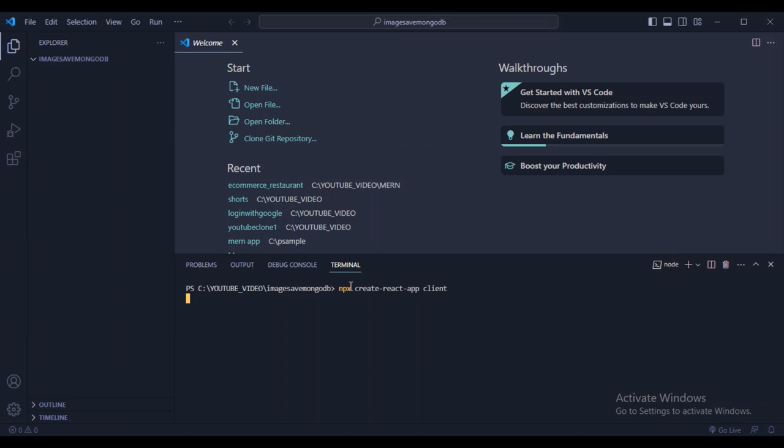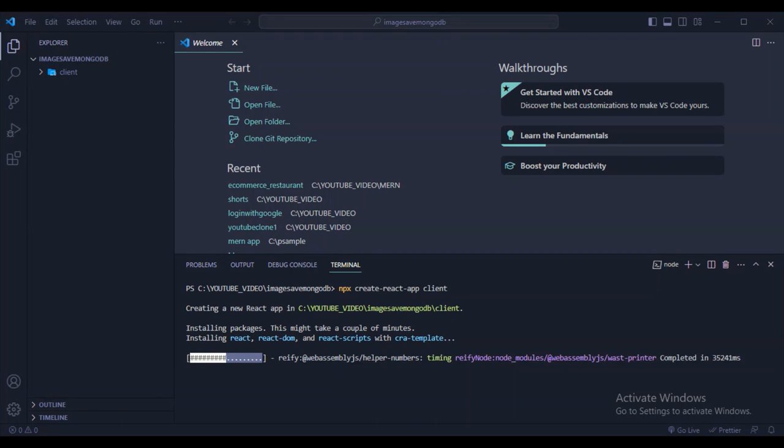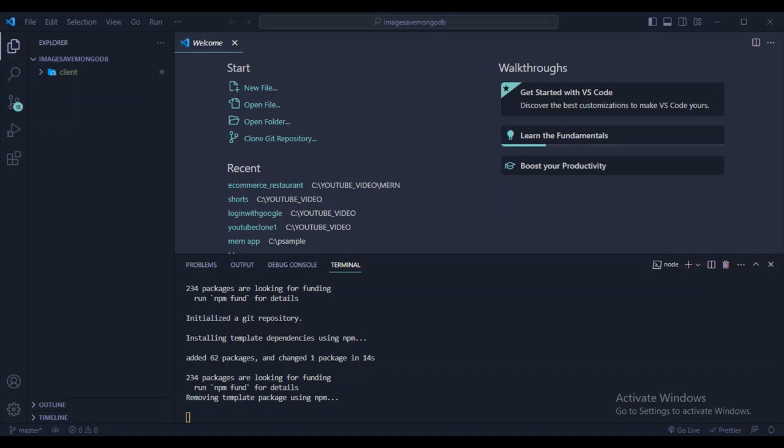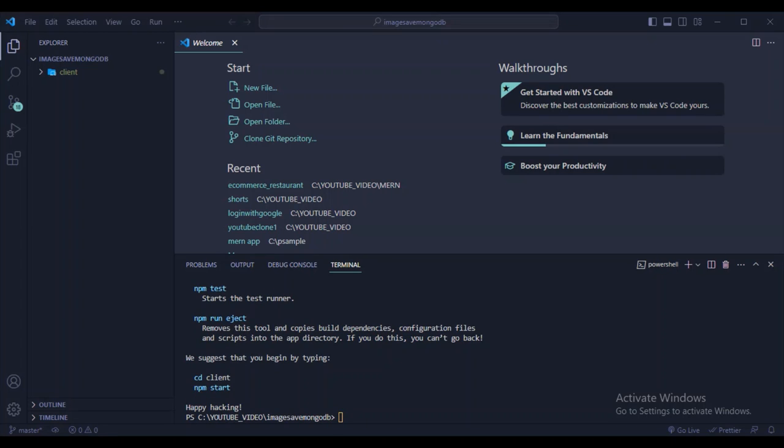Now the installation has started. It takes some time to install, approximately 1 to 2 minutes. Now the installation will be completed. I will be back again. It depends on your internet connectivity how fast this will be installed. Now the installation is completed. Now let's start this app.